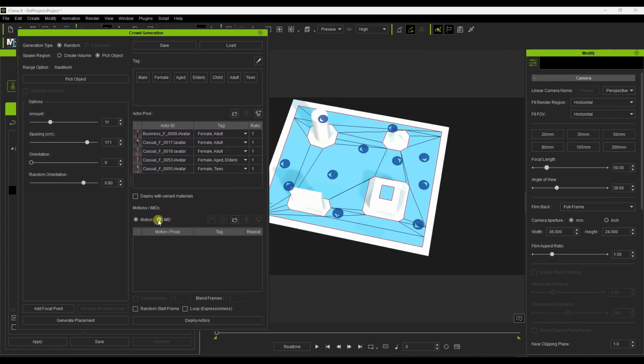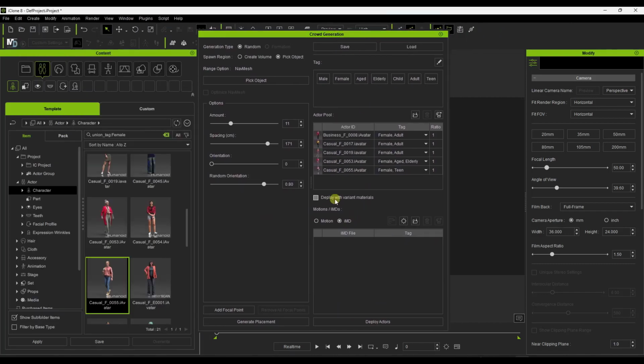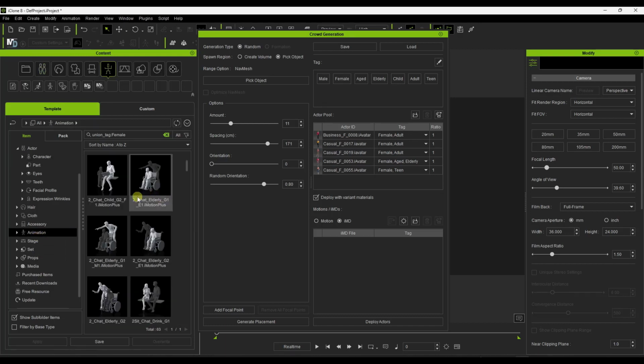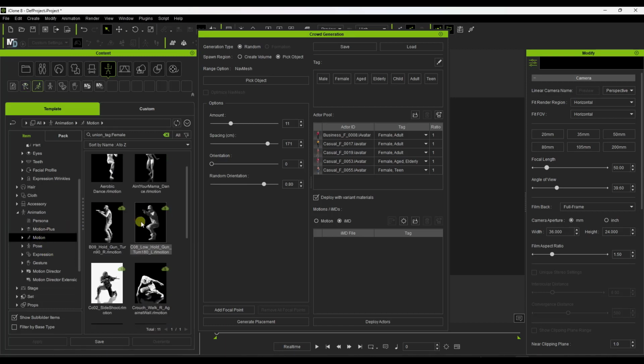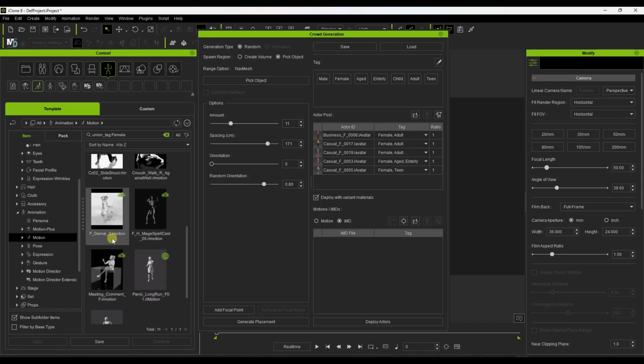But before I do that, I want to make sure that I apply either a motion file or an IMD file. And we're going to go ahead and check the box for deploy with variant materials. But then I'm also going to bring in some IMD files for my animations. I think you probably have a few of these built in, but if you get any of the packs out of the store, then you're going to have more of these.